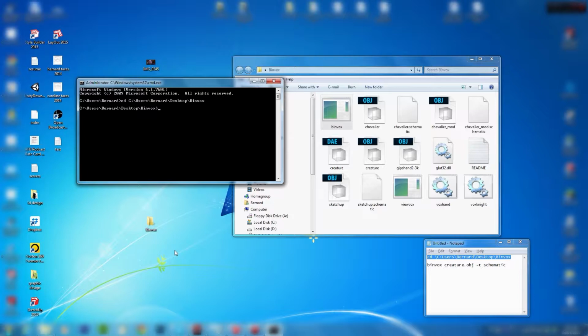Now, to take the object file and convert it into a schematic, this is what we need to do.